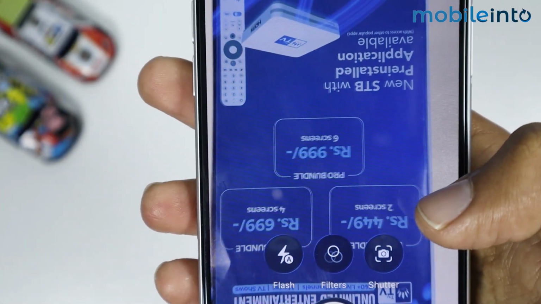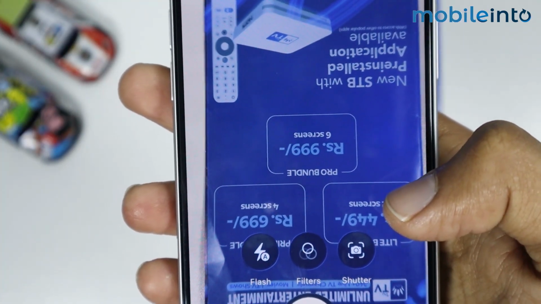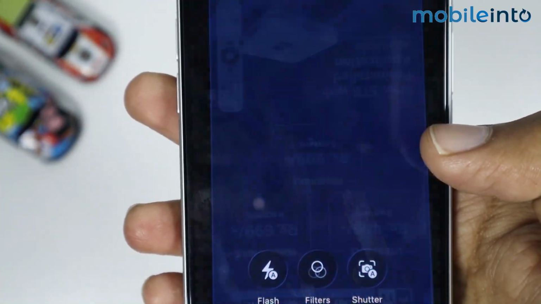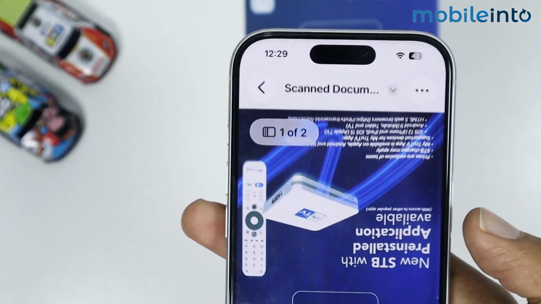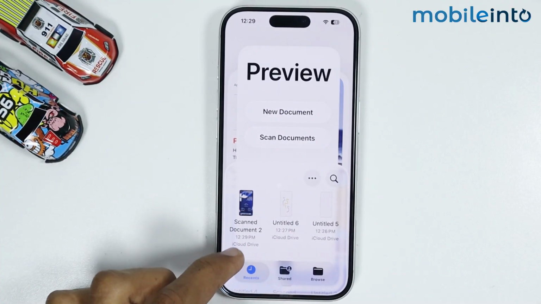If you turn off the auto shutter option, you will have to scan the document by pressing the shutter button over here. But if you enable auto shutter, your iPhone will automatically scan the document. Then tap on done to save. Now if you go back, the scanned document will be saved in the recent section.